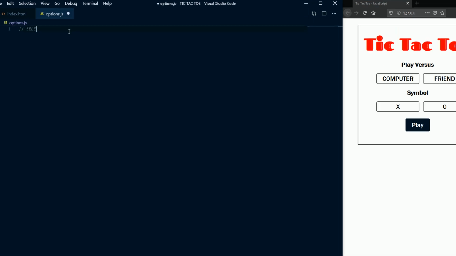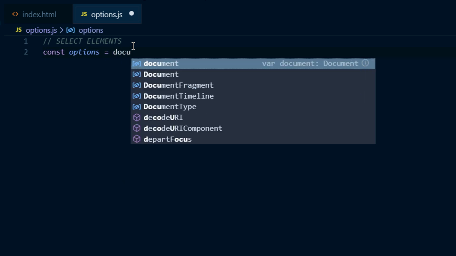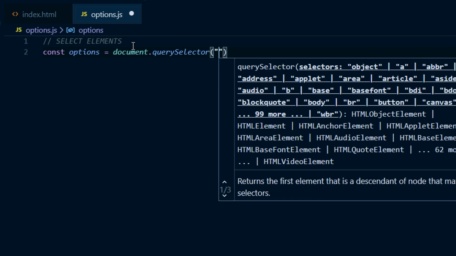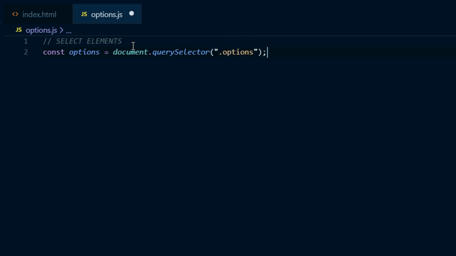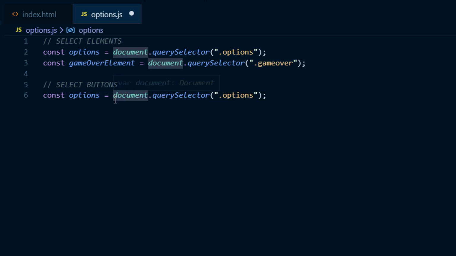The first thing, of course, is to select the elements. So I'm going to select the options element using the query selector method that takes in the class name. And also I'm going to select the game over element the same way. Then I'm going to select all the buttons. I'm just going to copy these and say here options, because all the buttons are inside the div with the class name options. Here I'm going to say computer.